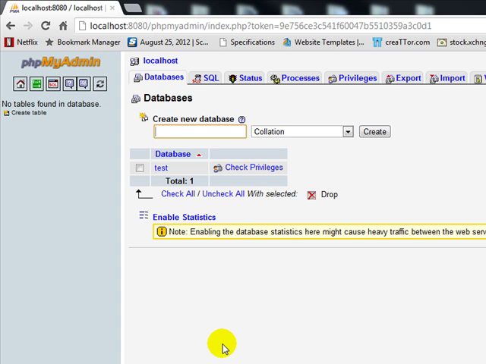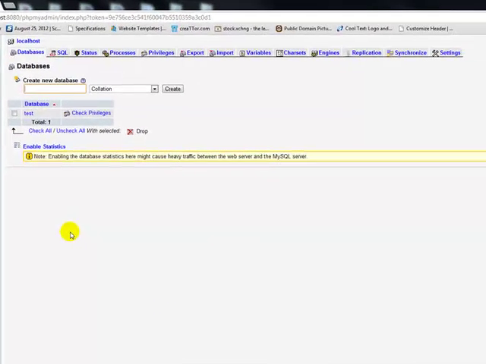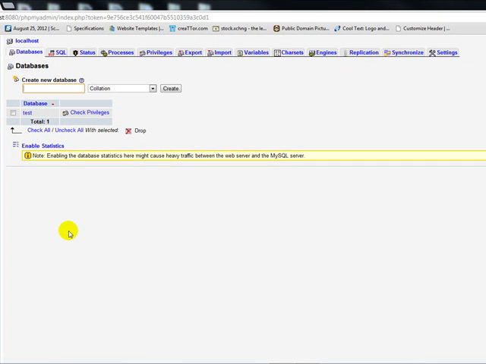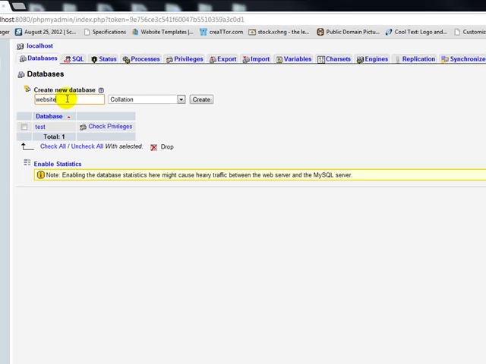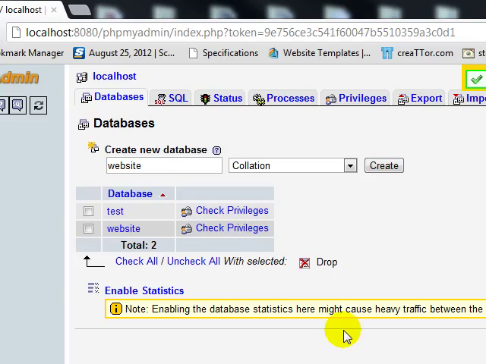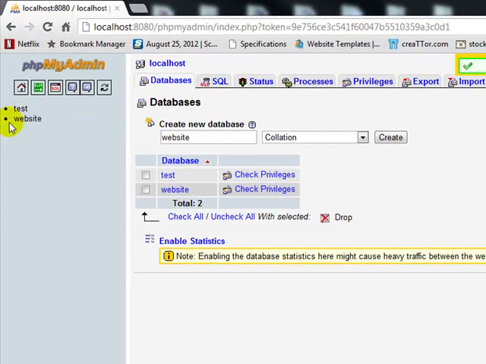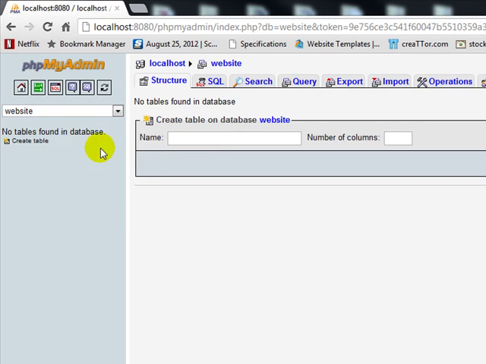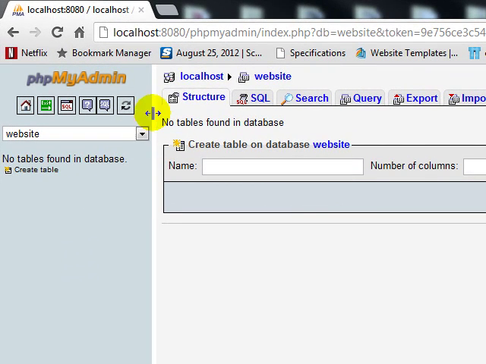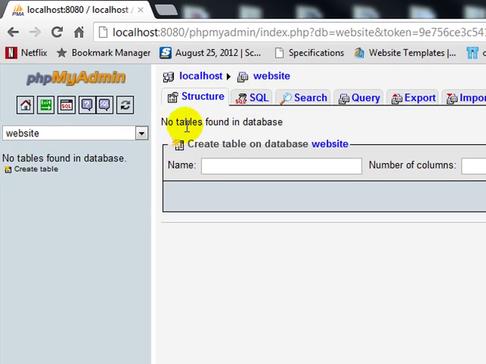In the future, when you have many installations with many databases, it's better to have the same name as your website so you can identify what database belongs to what website. So the website name was website. Let's call it the same. No spaces again. So we're going to create a new database called website and click on create. And as you can see, we have the database with no tables. So we're ready to go.